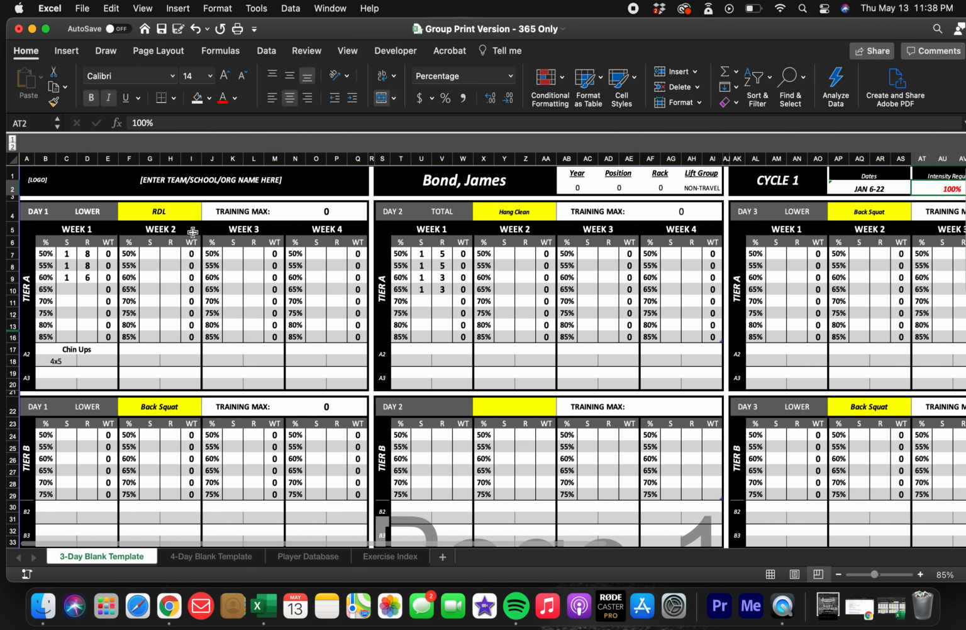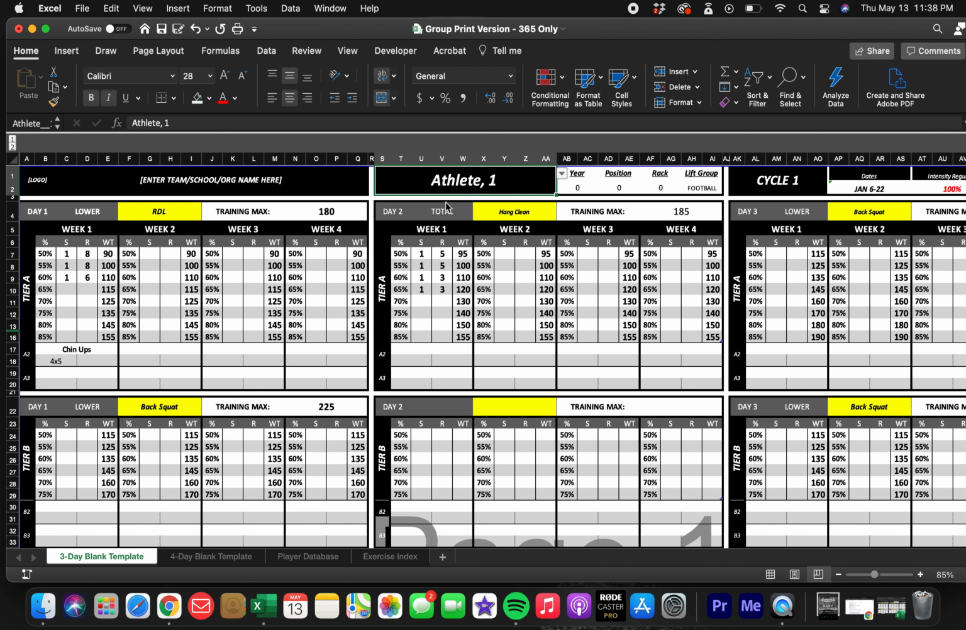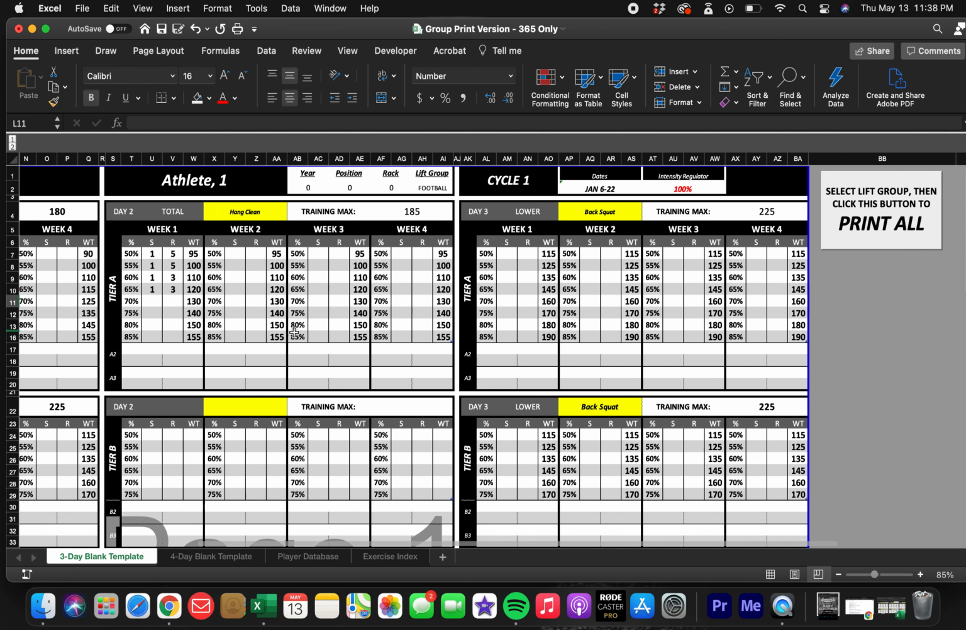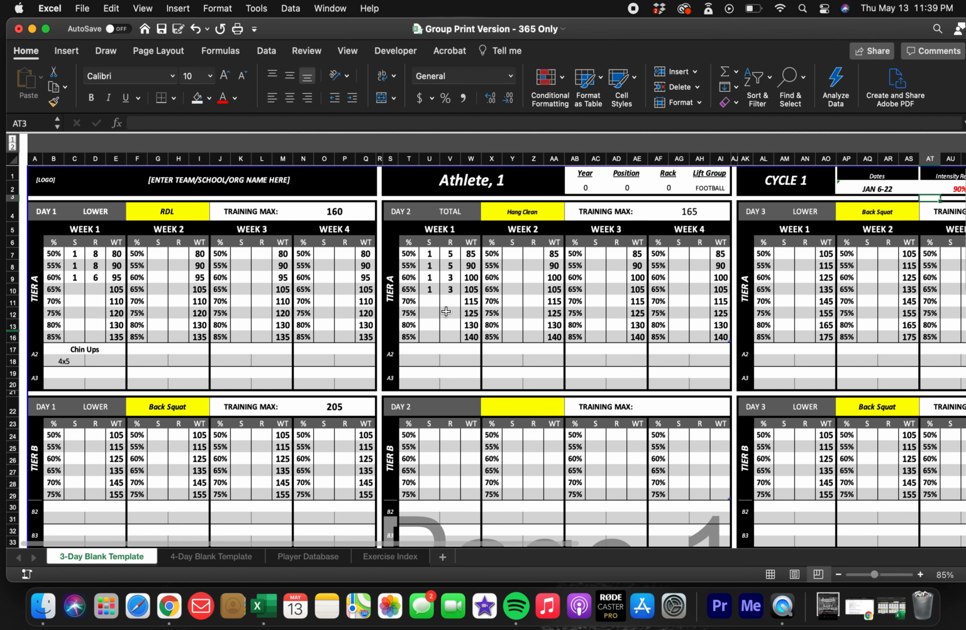Let me show you this. So I'm going to pick a kid that I know has some numbers. Okay, so this guy. All right, athlete 1, RDL and back squat here. If you needed to print off a sheet, and you want to drop the global intensity of the entire workout down 10% to 90%, that's what this is. So if I type in 90, watch the training max number here. Press enter, boom. It knocks all of your percentages down a global 10%.